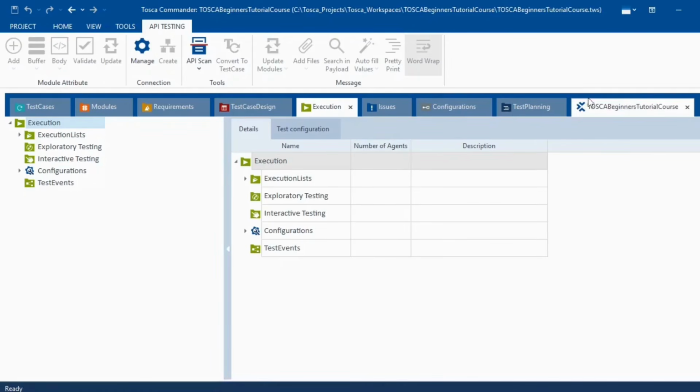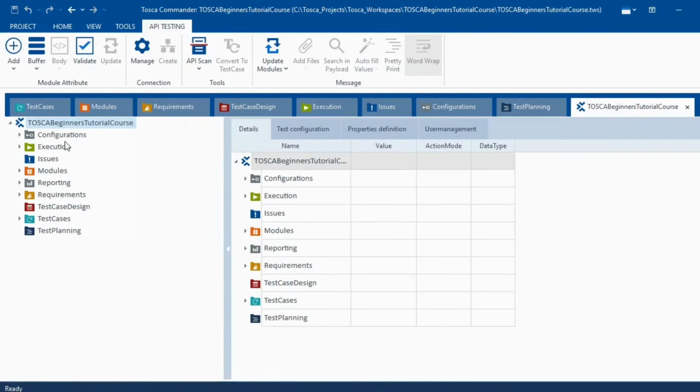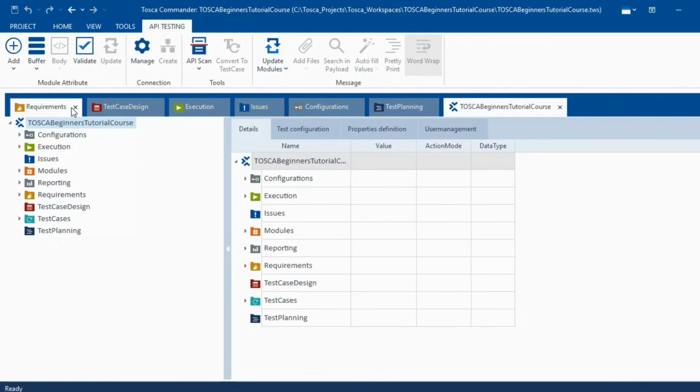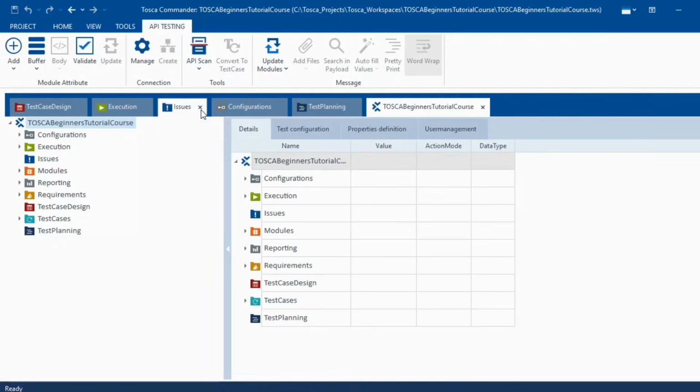But this is going to contain everything in one place. So if you want, you can work like this as well. Now let's say I do not want to see all these different modules. I can click on this to close this as well. Whatever I do not want, I can close.